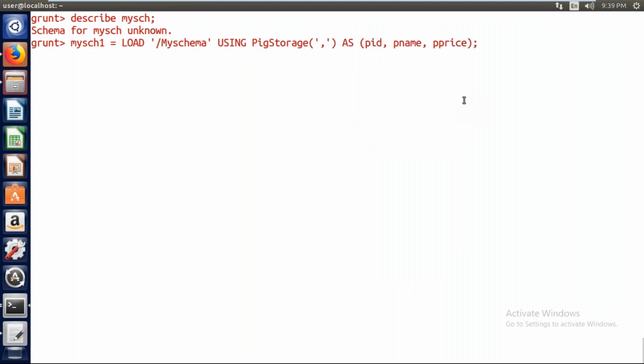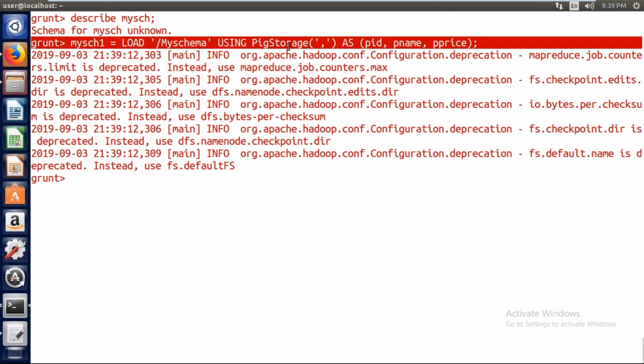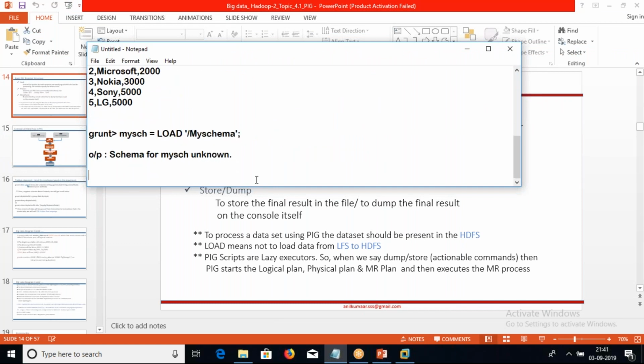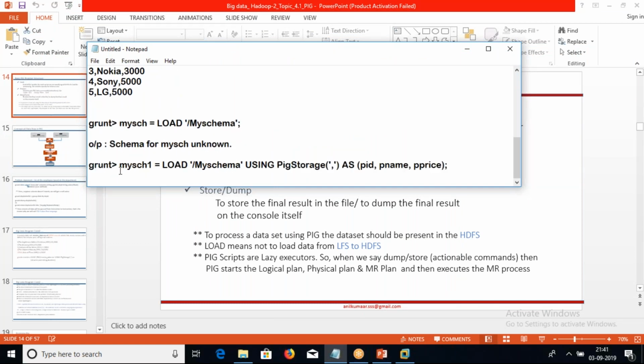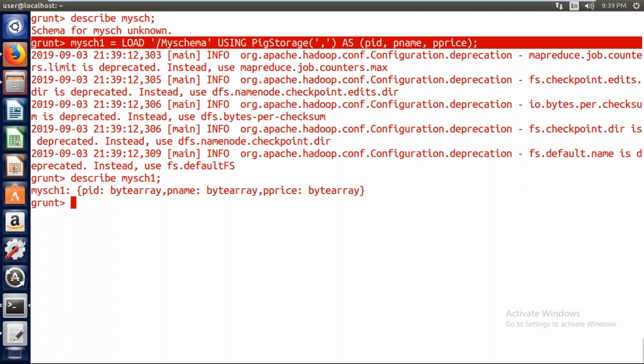But if you observe, I have not given anything, what data types they really belong to. Just hit enter. That's fine. Now I'll try to get the schema information by saying describe once again. So this is what I did in my second statement, isn't it? Now we'll say describe my SCH1. This is the one. Now look at here.